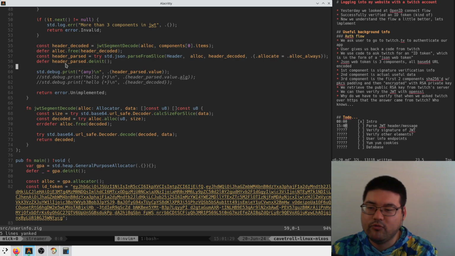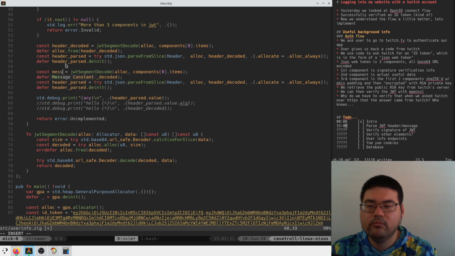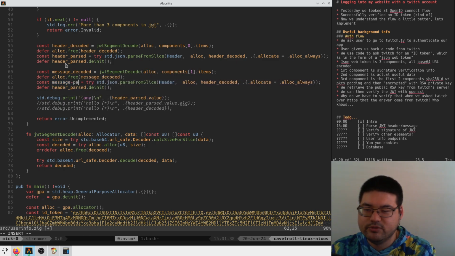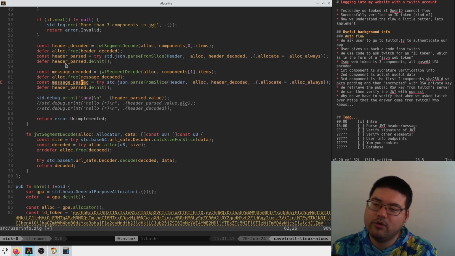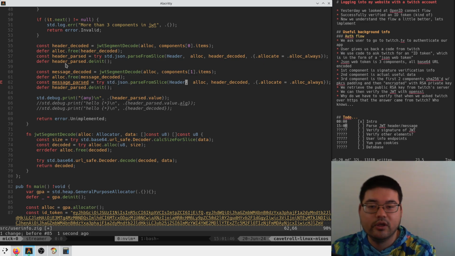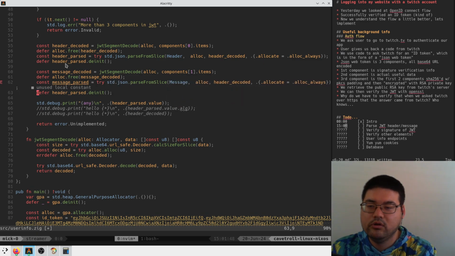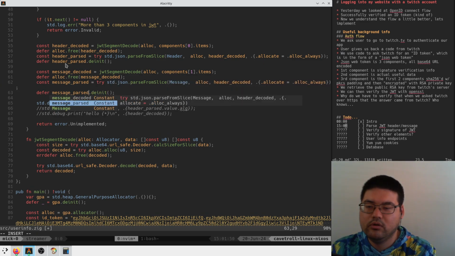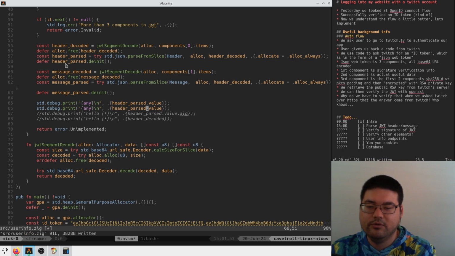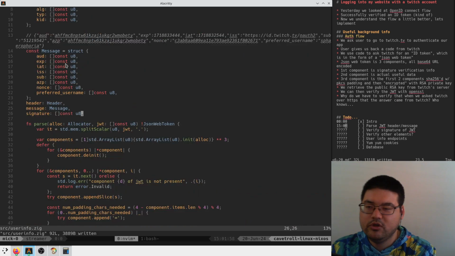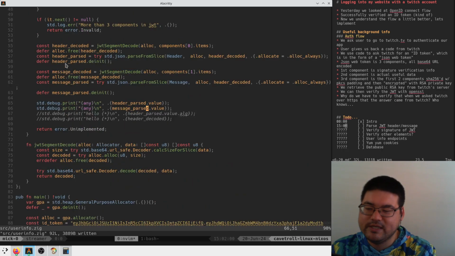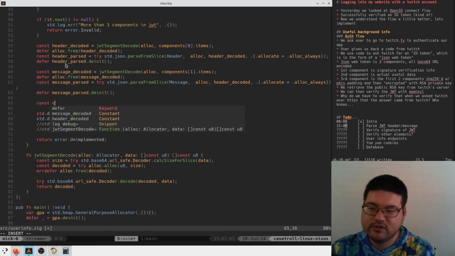And then we do the same thing for the message. Message parsed. Parsed. There we go. And this is a message. And then we should be able to look at message parsed value. All right. And the last piece is the signature, so we can just do that now as well.